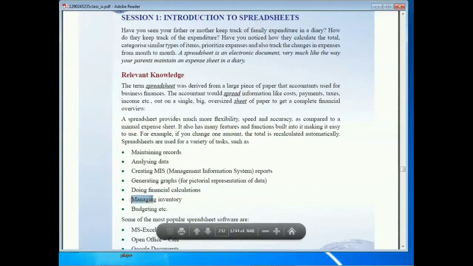Next is managing inventory. If we talk about inventory control, there is a bigger database system for inventory control. All types of inventory control we can also do in spreadsheet software. Like if we talk about a library report, that is a database concept. We can also store and manage all types of detail here in a spreadsheet.